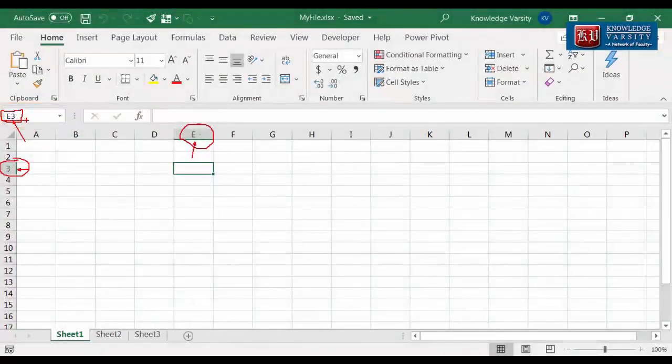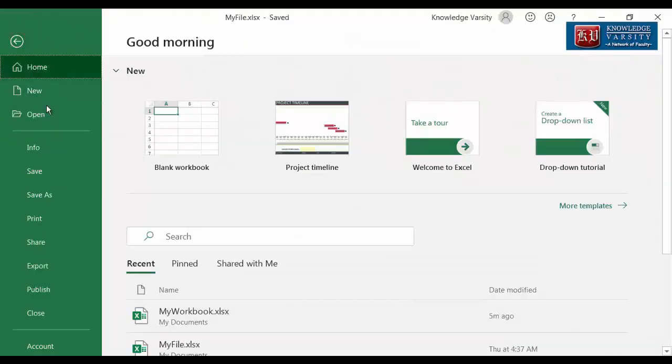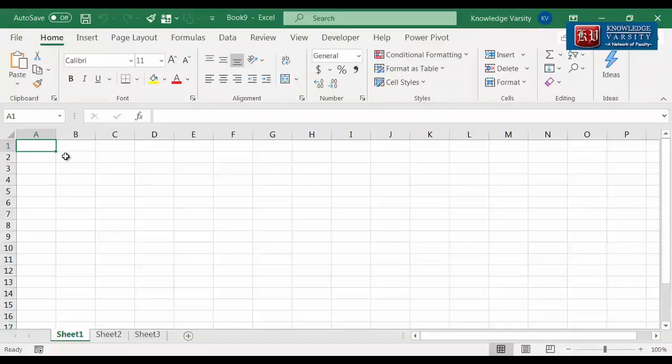When you create a new workbook, by default, the active cell is A1. Let me show you this by creating a new workbook. You can see the active cell is A1 in the active worksheet Sheet 1.